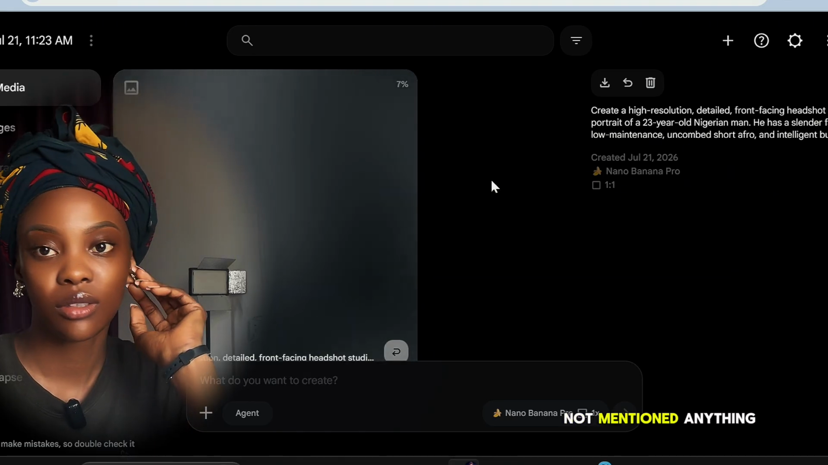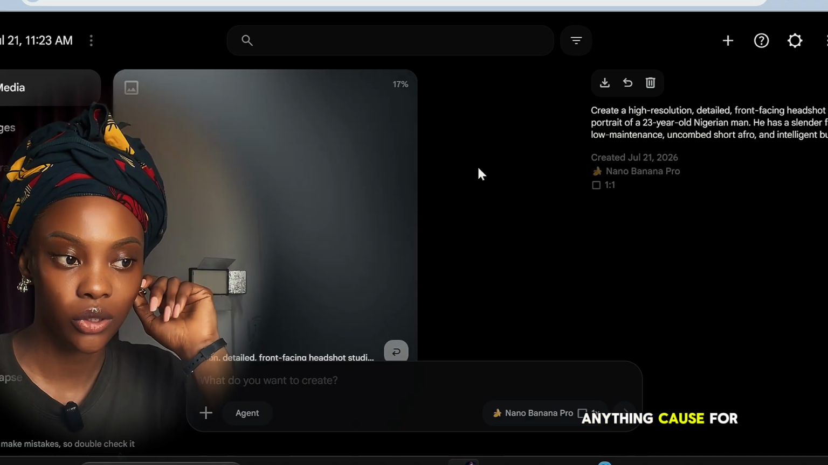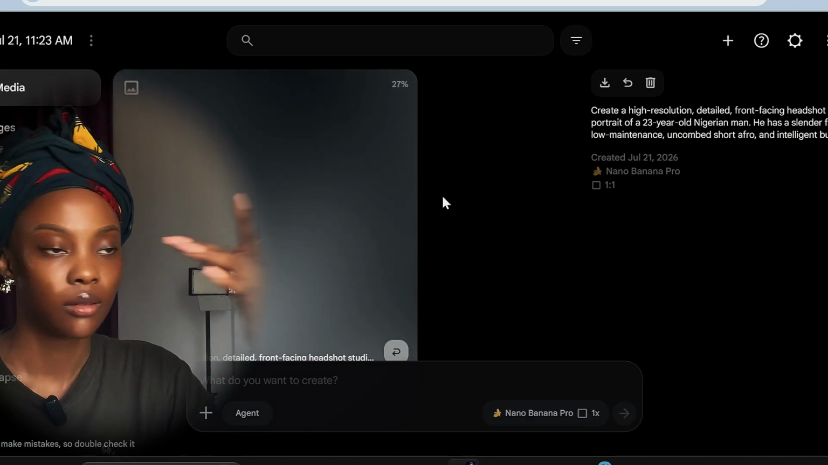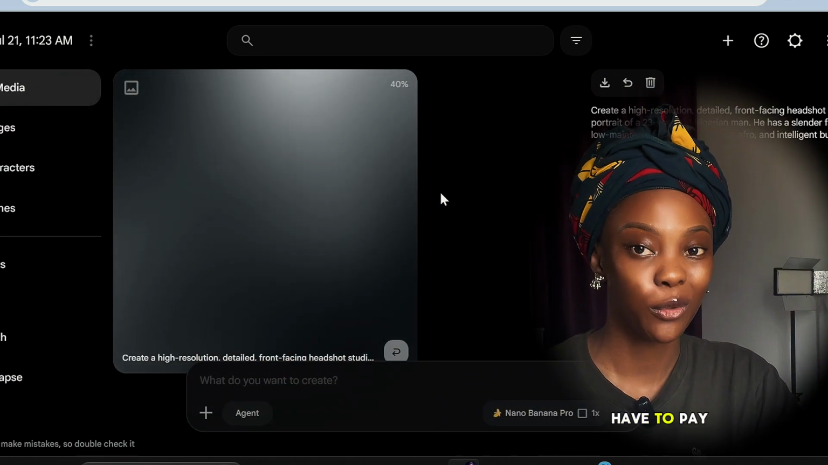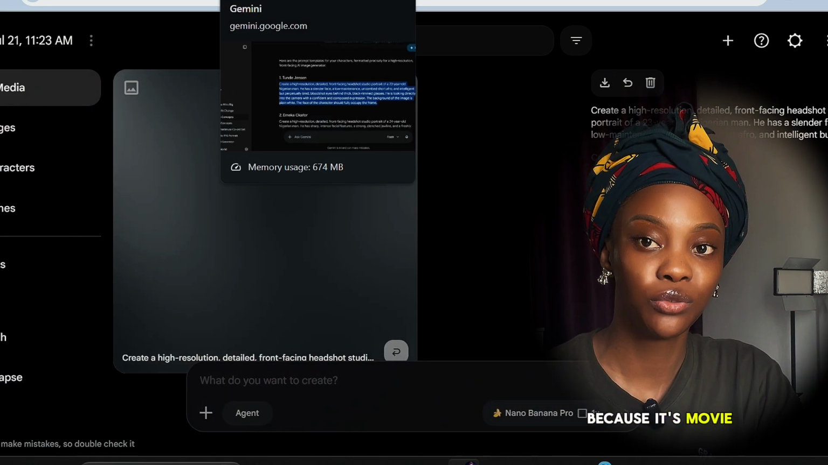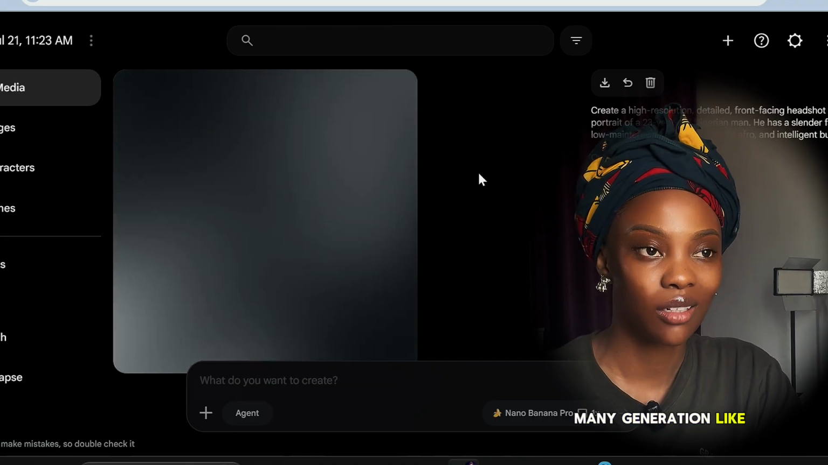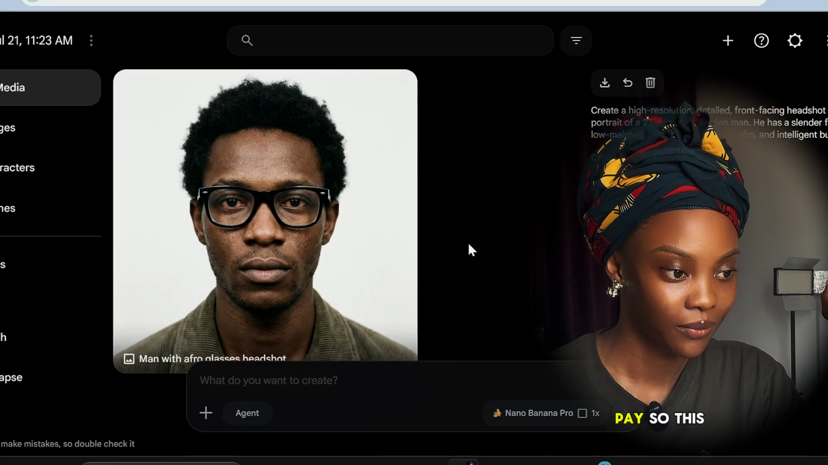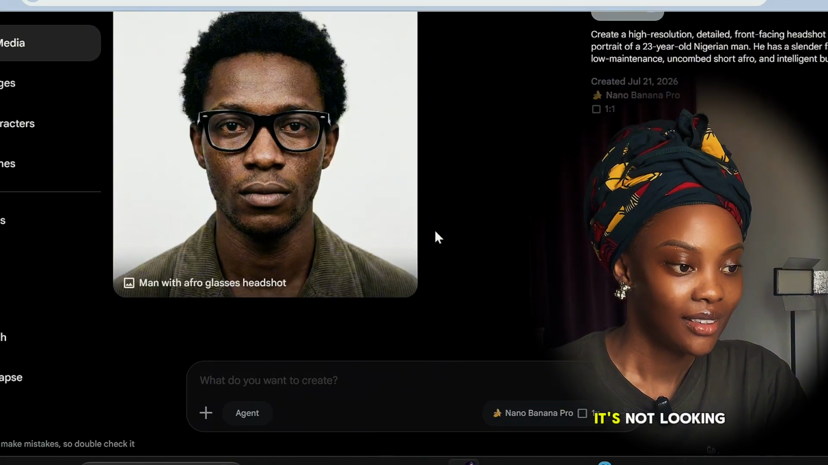You see, I've not mentioned anything about paying for software, because for image generation, most of the tools are free. It's when we get to the video generation that you have to pay, because it's a movie. You are doing a lot of generation, in fact more than 50 scenes or so, so you must pay. So this is Tunde. Hmm, it's not looking bad.